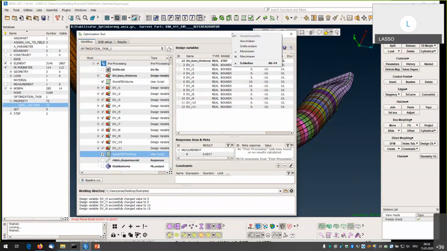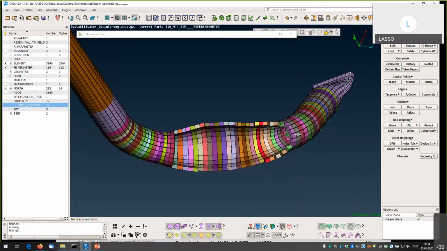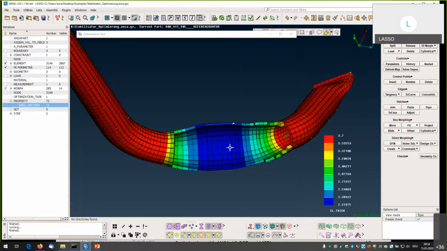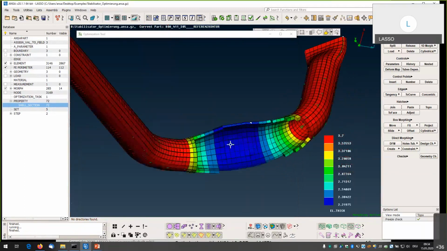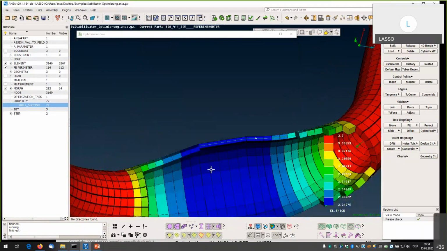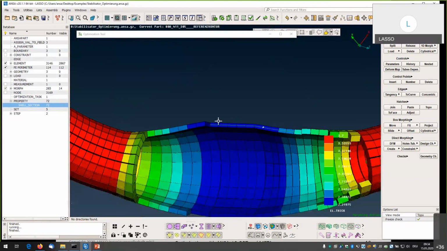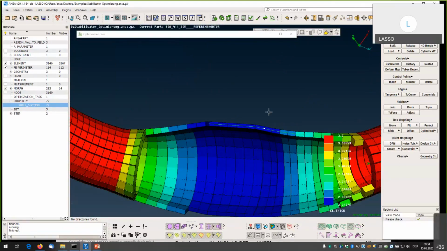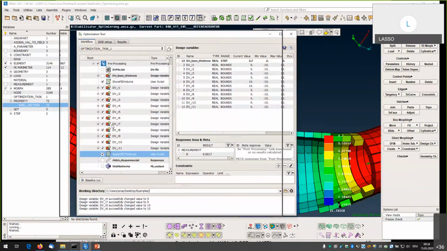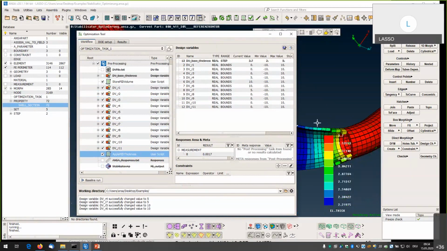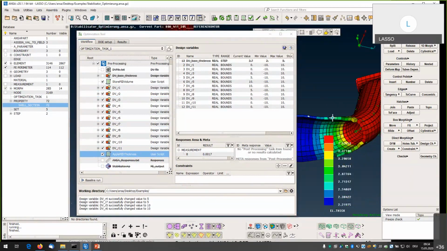So the result looks pretty much the same, except that in this area where the diameter is increased, the thickness is decreased. So in each ring of elements, we have the same material as before. So that's just another example of using scripts in the design, in the optimization task. Just to give you an idea what can be done.